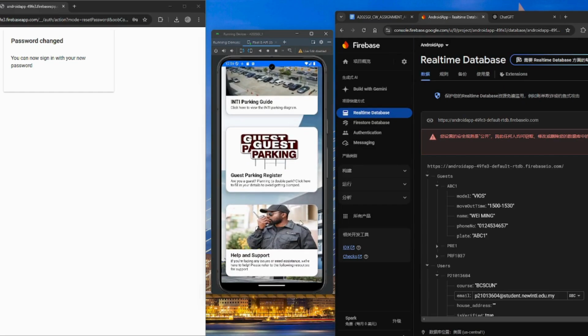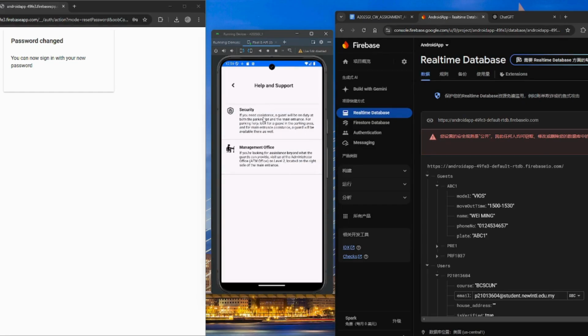Lastly, for those guests who are involved in a car claim, they can look over here, like health and support, security, and the management office.